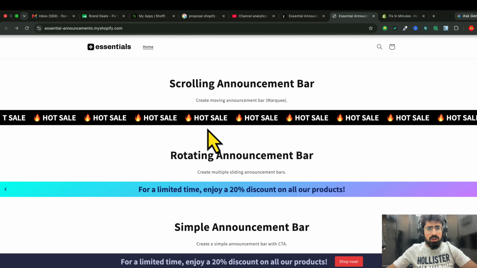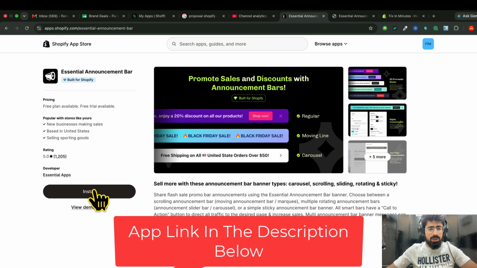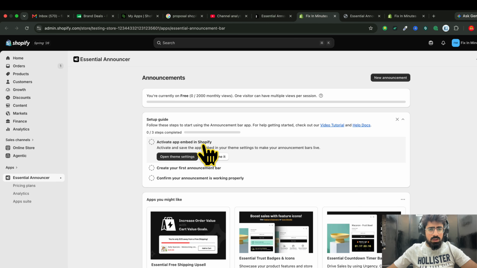How to add scrolling announcement banner in Shopify. First of all, install the app. You can find the app link in the description below. Click on install. After installing the app, we need to embed the app in Shopify theme.